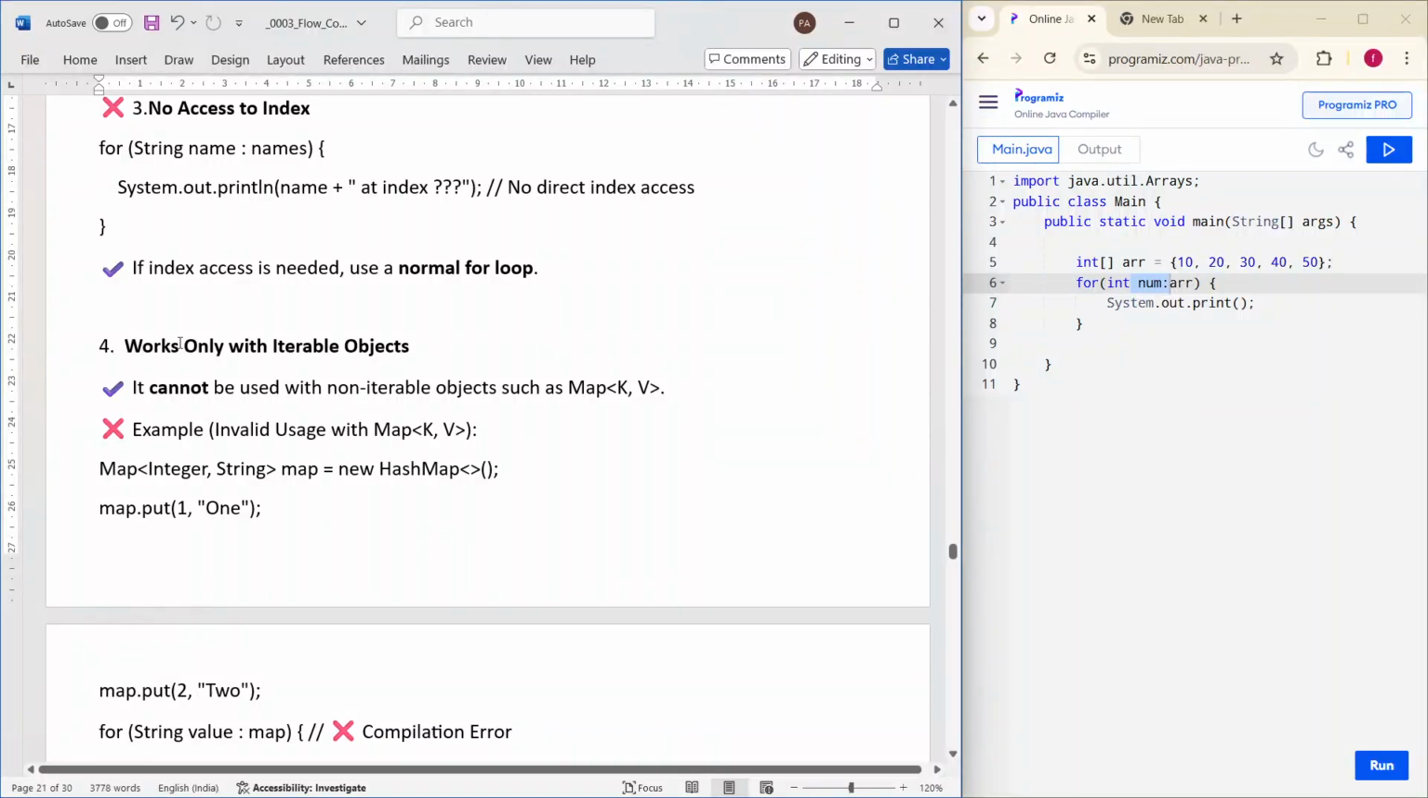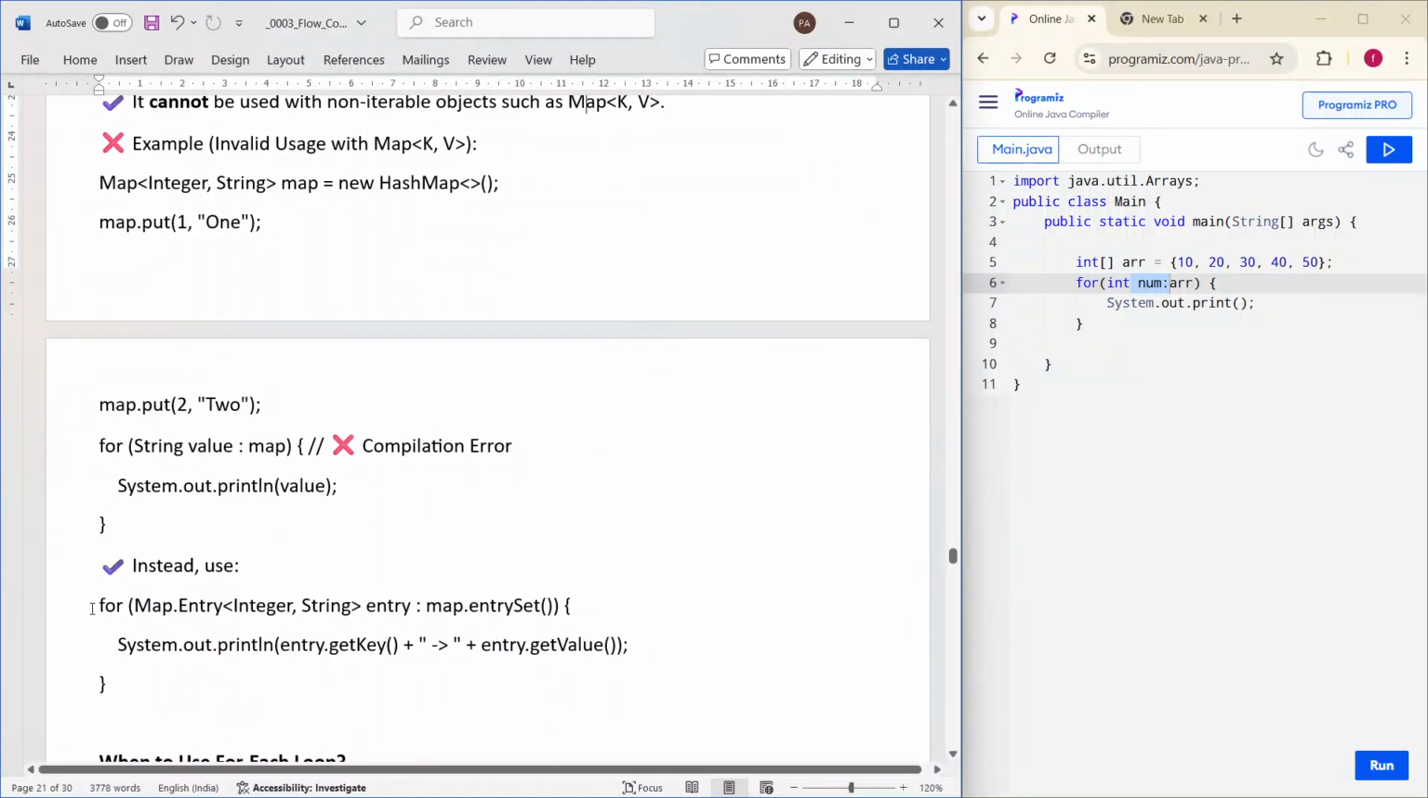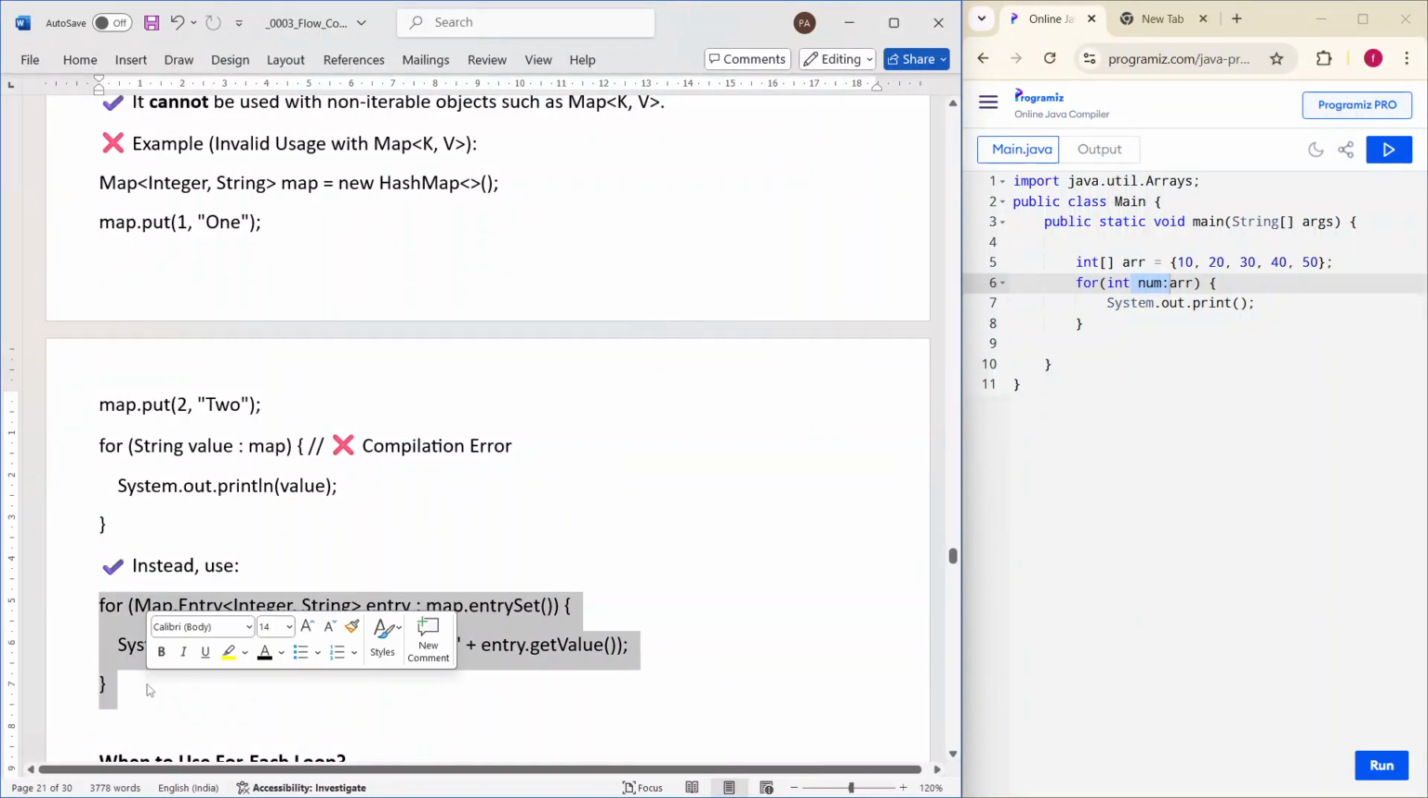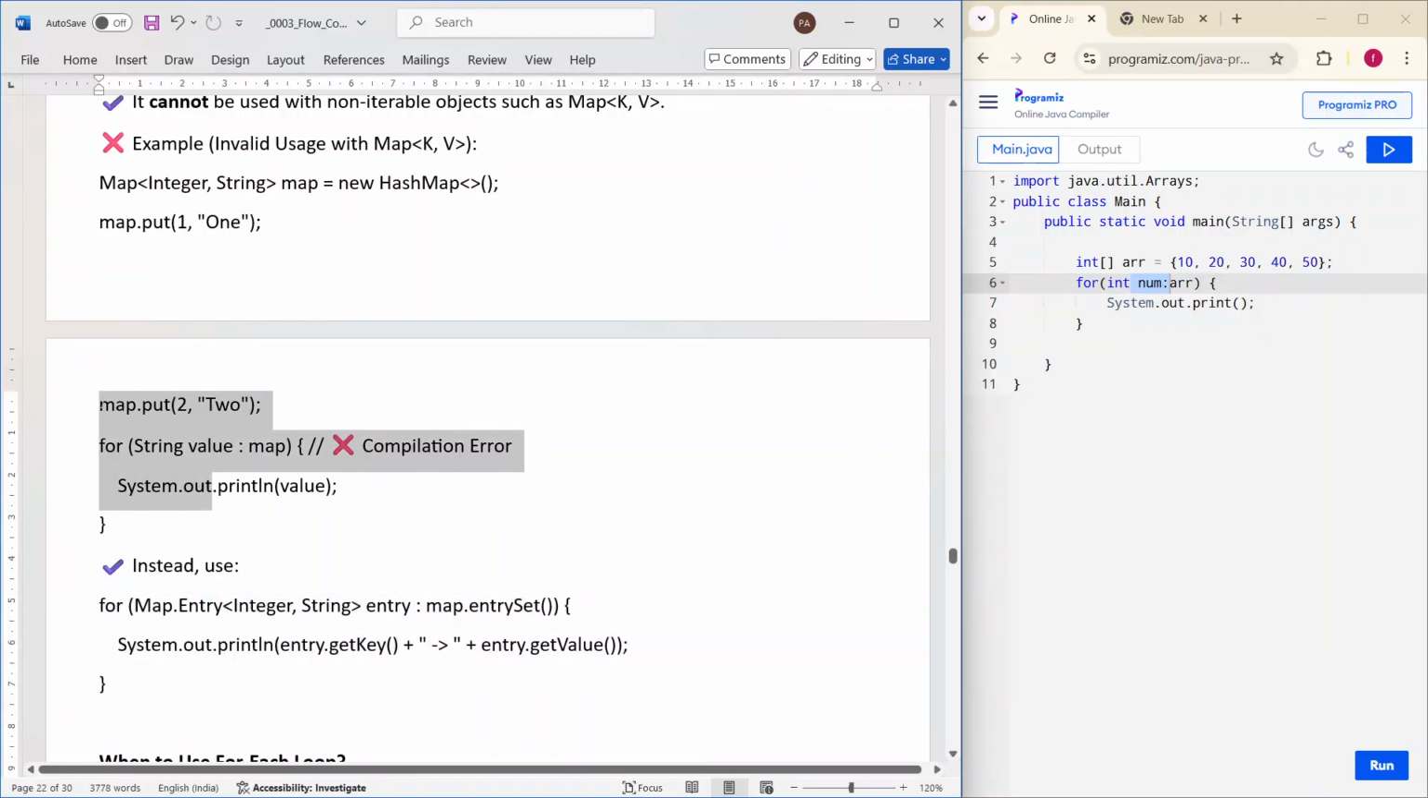Fourth, works only with iterable objects. Iterable objects like arrays or collections like array list, hash set, linked list, like that. This for each only works with that, but it cannot be used with non-iterable objects such as maps. I'll explain in detail about maps in my collections chapter, but just remember that it cannot be used with maps. So maps have a separate syntax. We can't iterate maps using the for each.